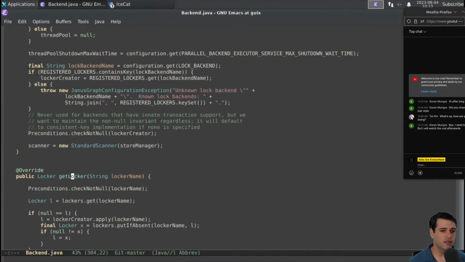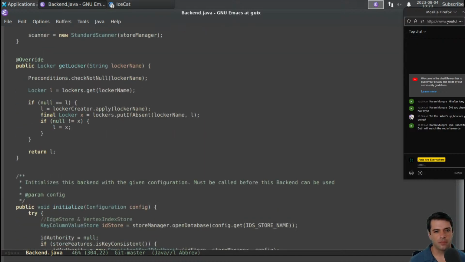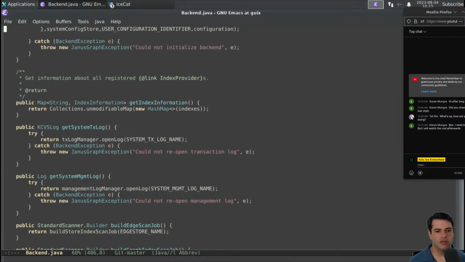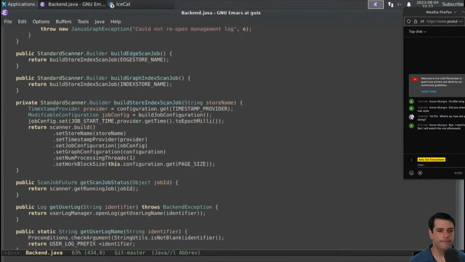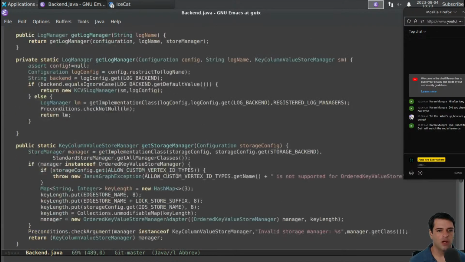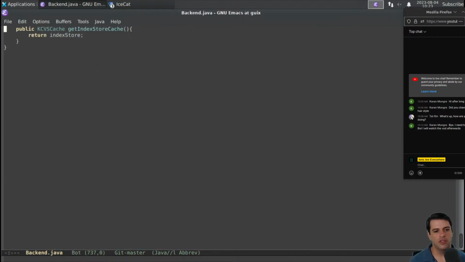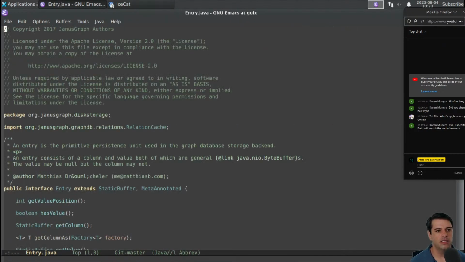We have get locker. Not sure what a locker is. Maybe it's the thing that locks. We can initialize the backend. Get transaction logs. Build, store, index, scan job. Get scan, get user log, get storage manager. Okay. None of this is so surprising, but at least I have a kind of sense of what their backend API is. Let's look at entry.